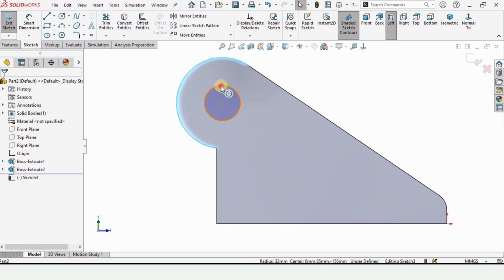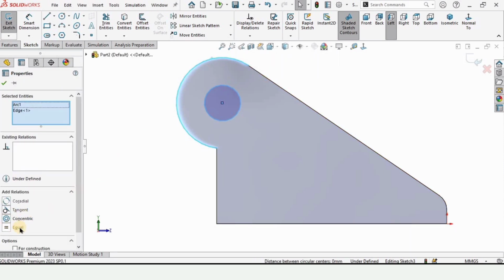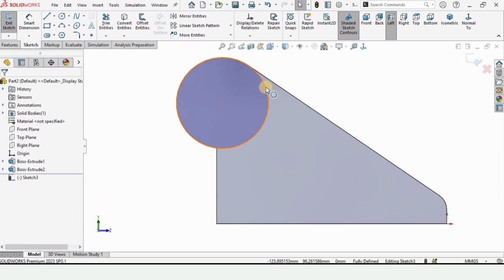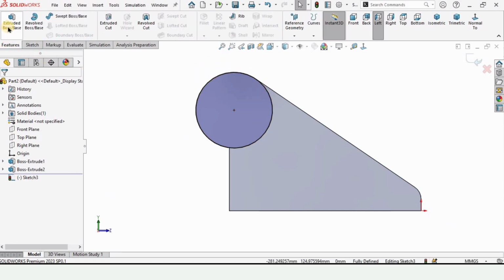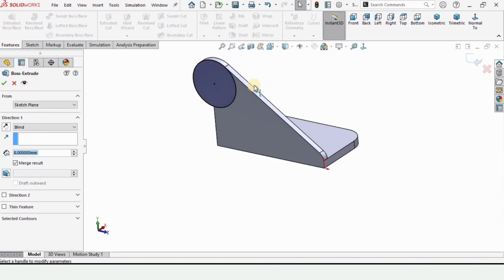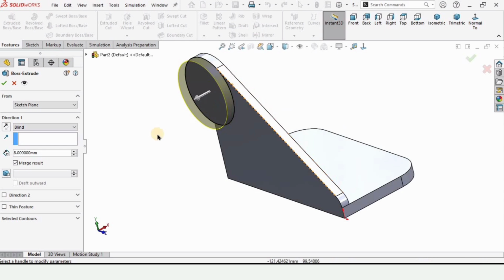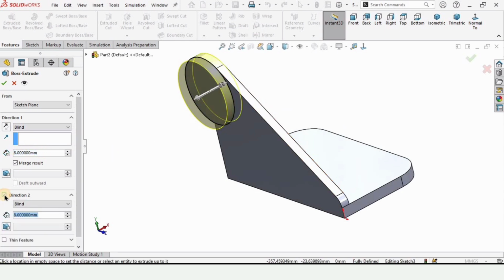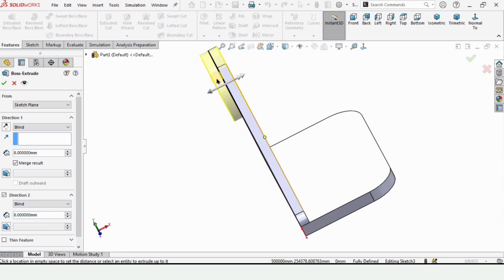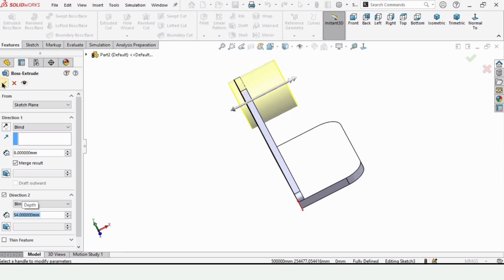Now hold Ctrl key, select these two circles and make relation equal, so that we do not need to define any dimension. Select here extruded boss base, and here we need to extrude it in two different directions. The first direction 8 millimeter is fine. Enable the second direction and here specify 54 millimeter the length of extrusion for the second direction, as you can see from here, the yellow colored material.